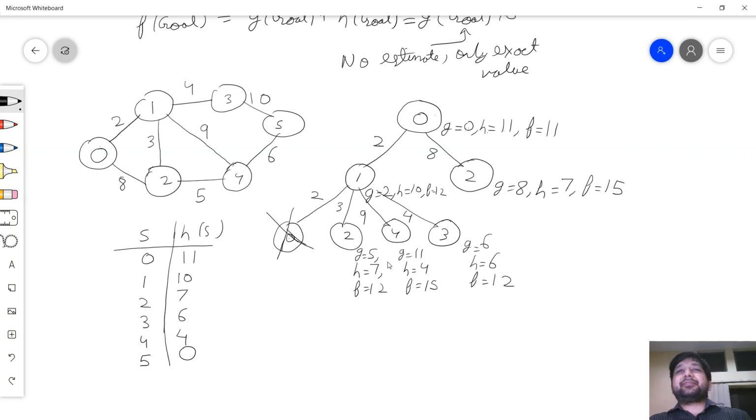So, now, of course, you've got two 2s. Unlike this case, this 2 was in the fringe. It was in the frontier. It wasn't enclosed. So, of course, what I will do is I'll take the better of the 2. This has a total cost of 15. This has a total cost of 12. So, this one doesn't have the better cost.